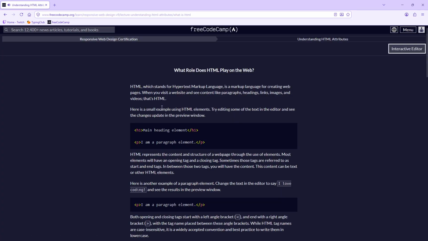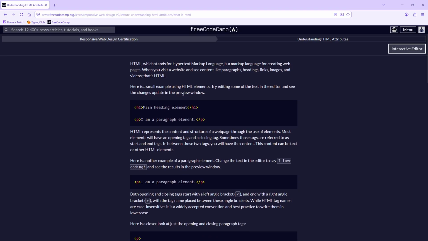Okay, what role does HTML play on the lab? It's hypertext markup language for creating web pages. When you see paragraphs, headings, links, images, and videos, that's HTML. Here's a small example of HTML elements. Try editing some of the text in the editor and see the changes update in the preview window.